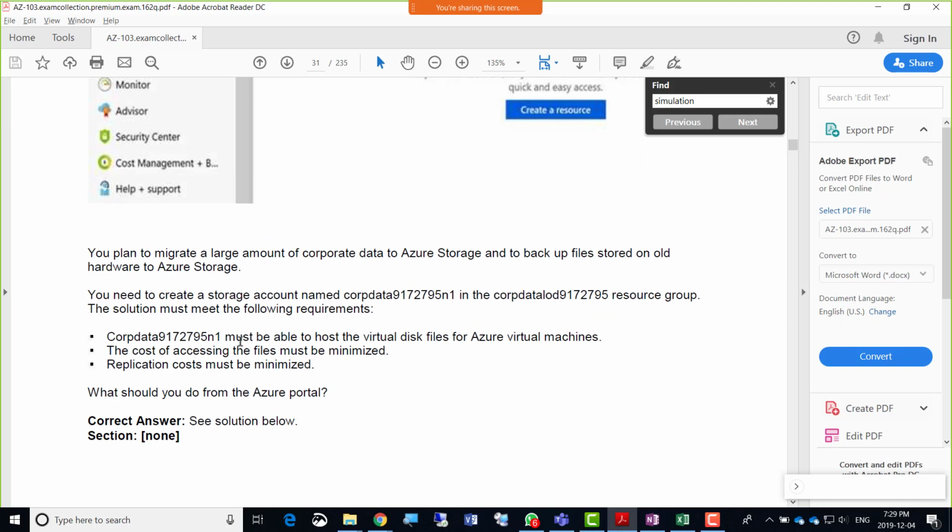If we say that corporate must be able to host the virtual disk files for Azure virtual machines, the cost of accessing the files must be minimized. So I think the cost would be the issue, the replication cost must be minimized. So it is all about the cost. That's why standard would be okay, because the cost would be minimized.